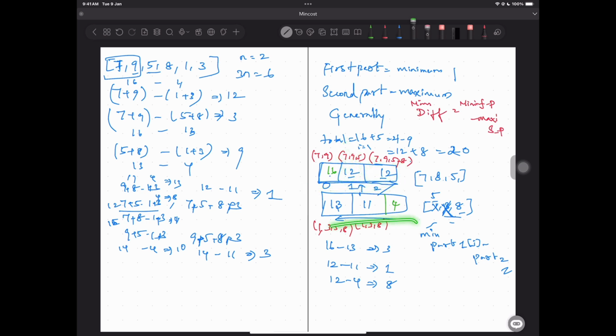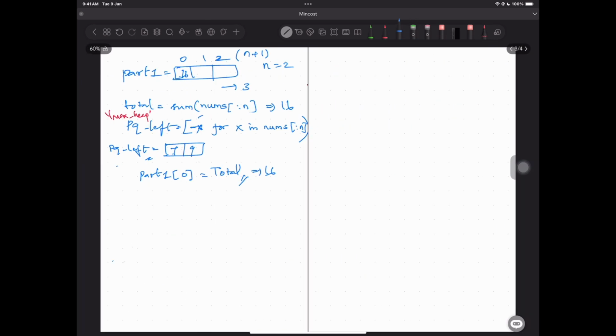The same way we'll be storing for the right part as well. For that, from where we have already taken, we have to go till 2n, right? So let's write the example here: 7, 9, 5, 8, 1, 3. Now we will be traversing till here, and we will keep on taking whatever the minimum value is, and adding their sum into that particular point. Okay, so now just take a look.